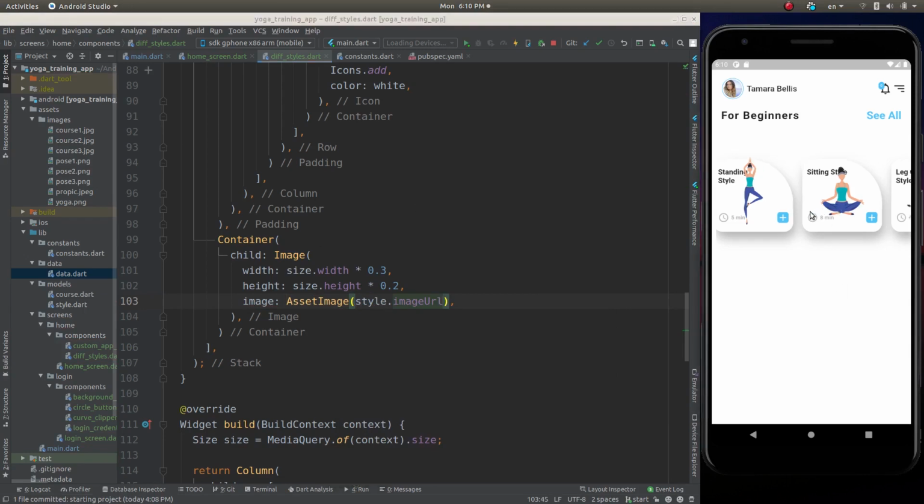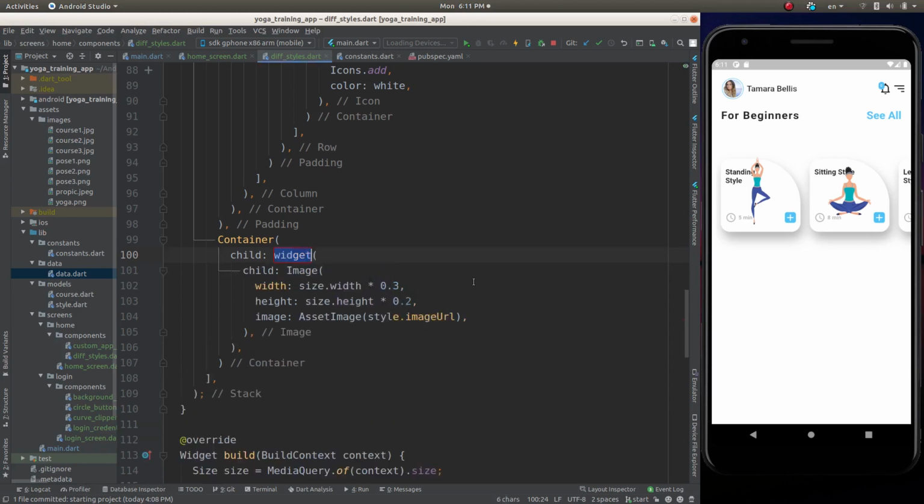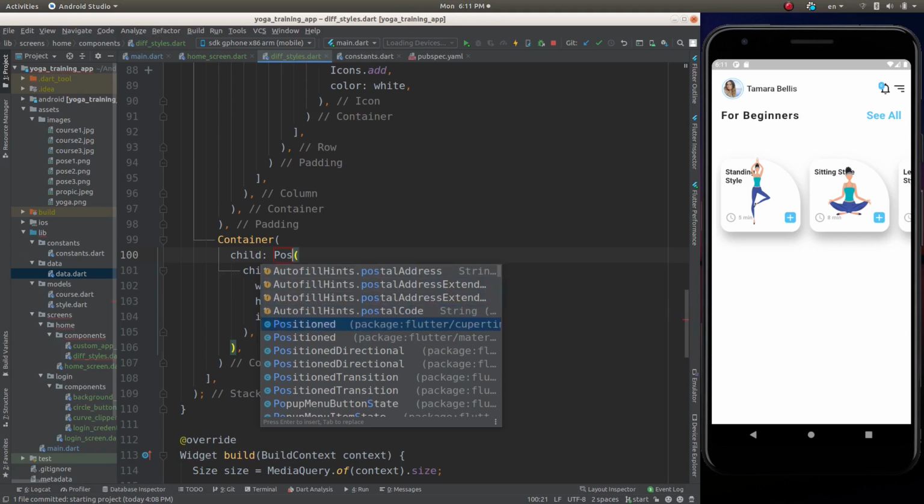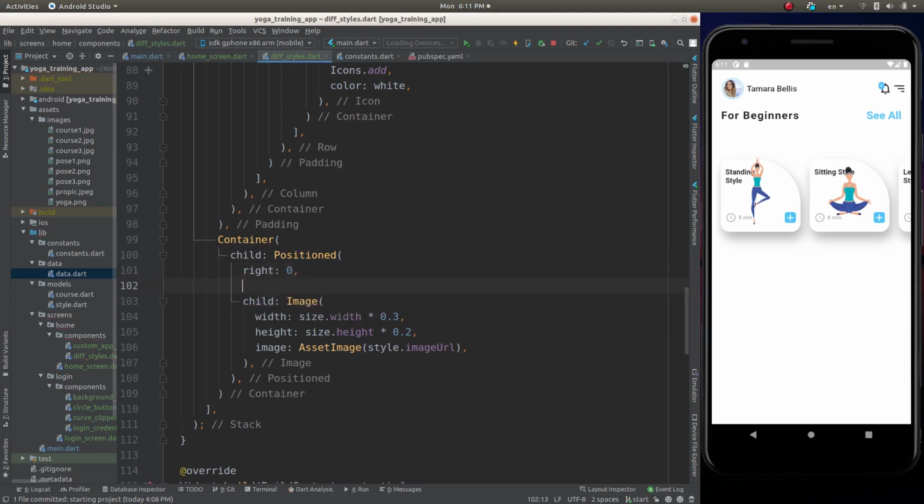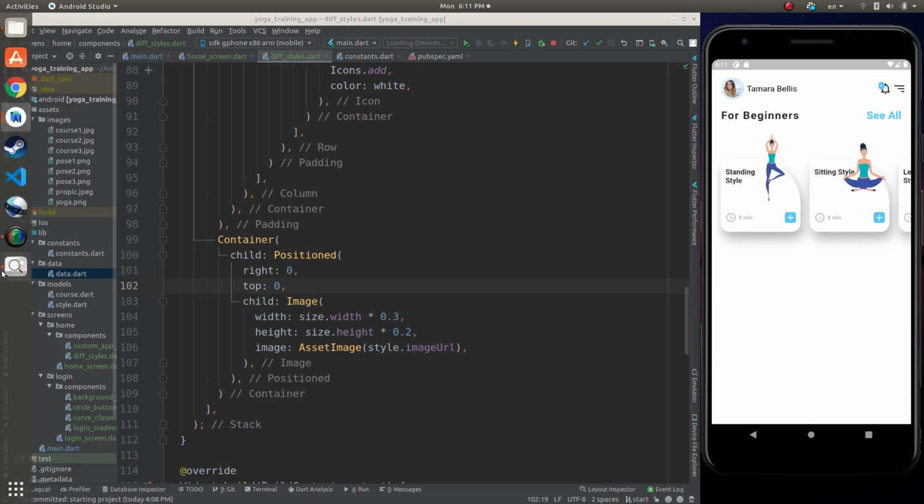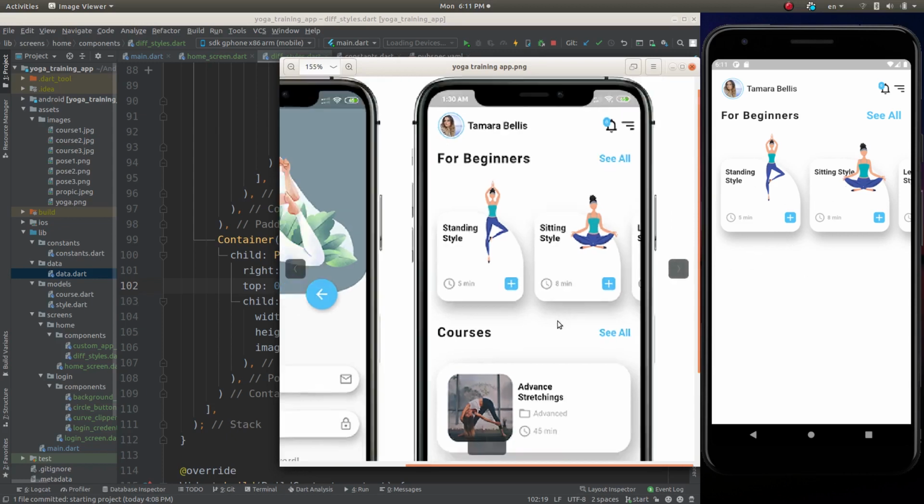Okay. Let's now position this image with a widget called Positioned, and we give right to 0 and top to 0. Okay. Now we have created it. Let's check the design. Yes, created successfully.